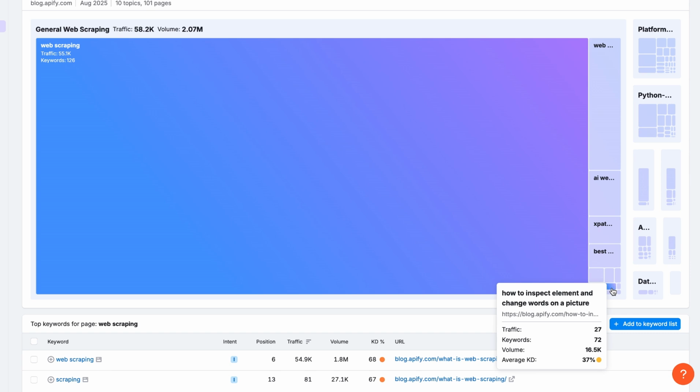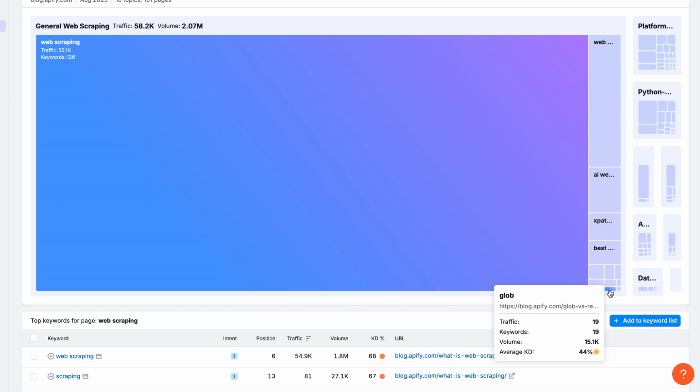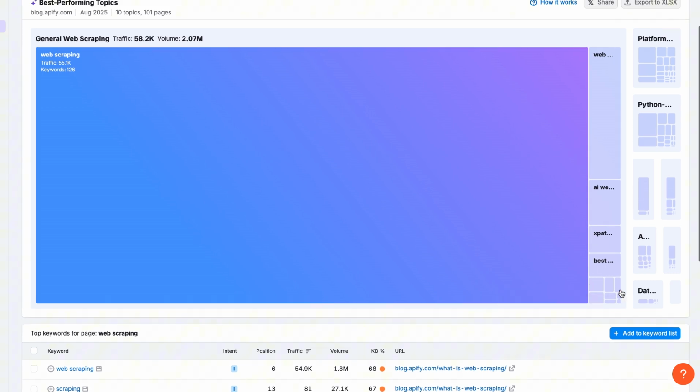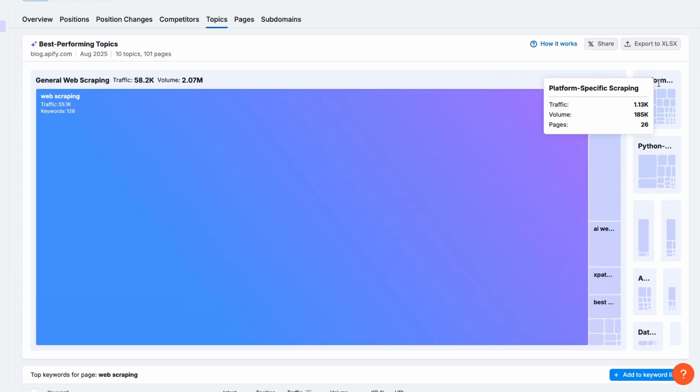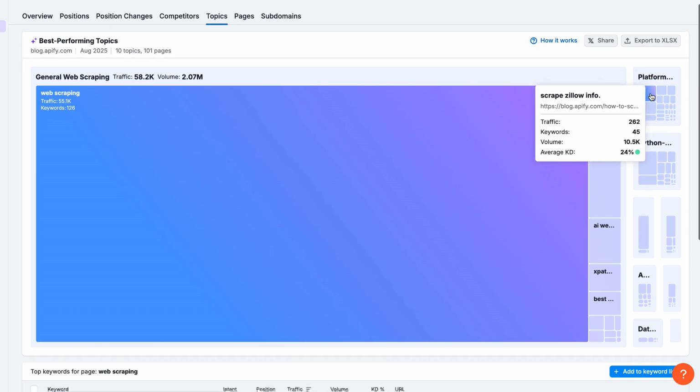How to inspect element and change words in a picture, okay. HTML parser, okay. Develop, I'm not even sure what that is, and dynamic web page. And then they have more here. Platform-specific scraping. Okay, that's an interesting one. Scrape Zillow info, 24%. Now this is a golden keyword.